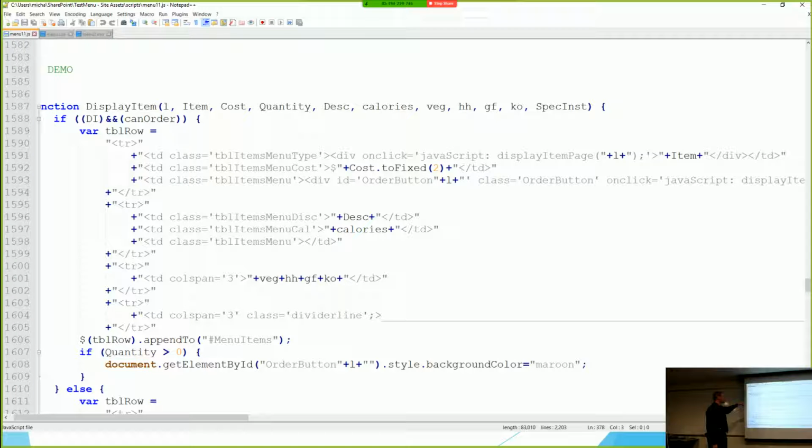And so you can see the different pieces where it has the item, it's got the cost, does it have an order button, the description, the calories, is it vegetarian, heart healthy, gluten-free, kosher, and there's a nice divider line in order to divide the different items.